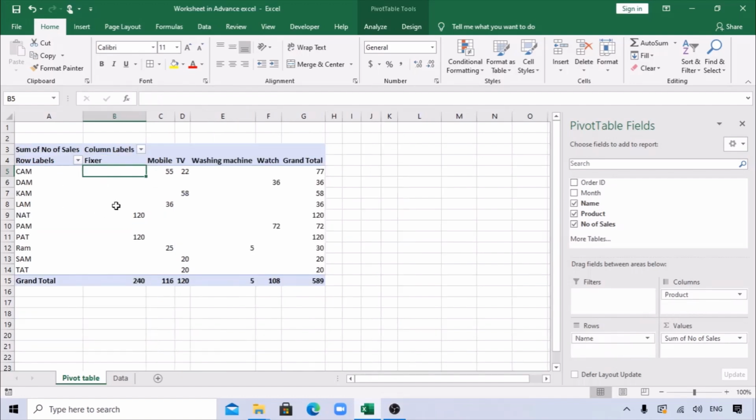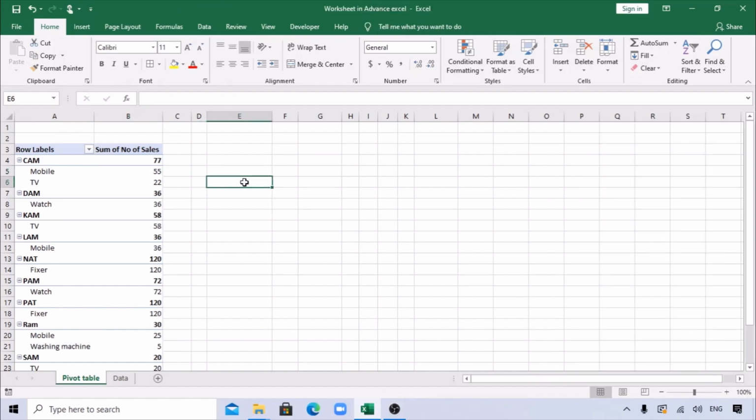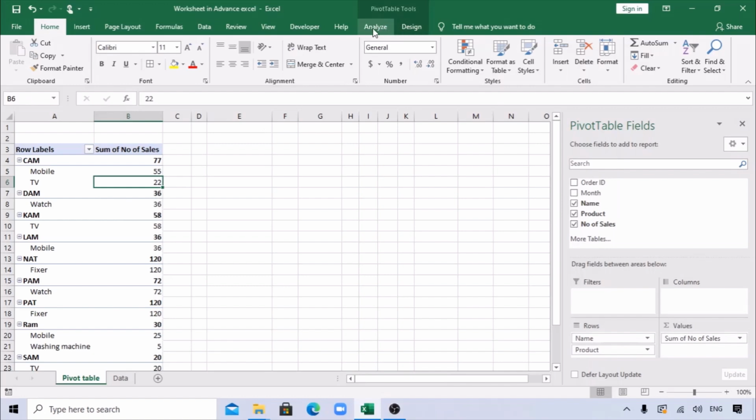So now whatever changes you do, it is getting changed here, right? And let's say I want the name as well as the product in the same row column. So now it has come, but it is not in the correct format, right? Once you click somewhere outside the pivot, you don't see any options here. When you click on this pivot, you can see a number of options like analyze and design.